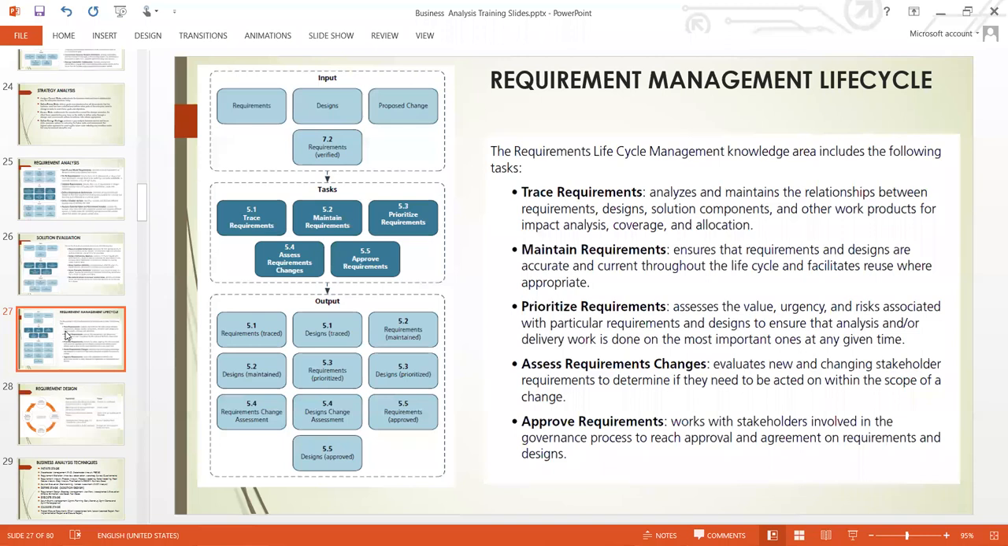Then you need to maintain requirements, ensure that requirements and design are accurate and current throughout their life cycle and facilitate reuse where appropriate. This is a situation whereby you need to make sure that every requirement is updated all the time. The requirement is a piece of software, so it has to be updated. It's a functionality in a software that needs to be maintained for it to work. At times it can be reused. So these are the things about requirements. For instance, let's use a car. A tire is a requirement in a car.